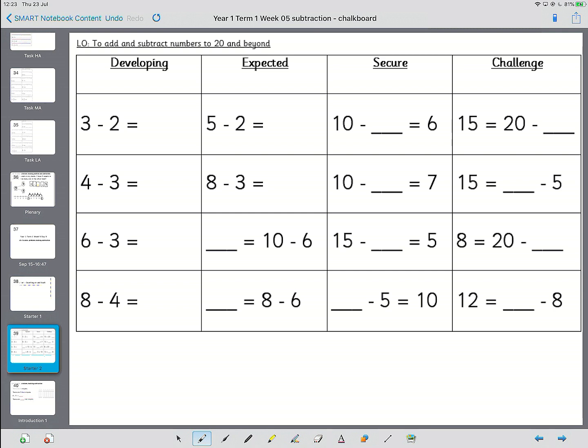So 3, hold up 3 fingers, take away 2, you've got 1 as the answer. Hold up 4 fingers, take away 3, you've still got 1 as the answer. 6 fingers, take away 3, you've got 3 as the answer. And 8 fingers, take away 4, you've got 4 as the answer. Now 5 fingers, count back 2, you've got 3. 8 fingers, take away 3, you've got 5.